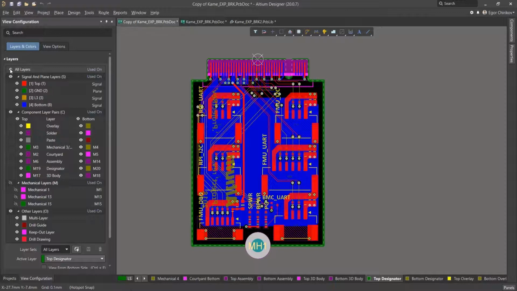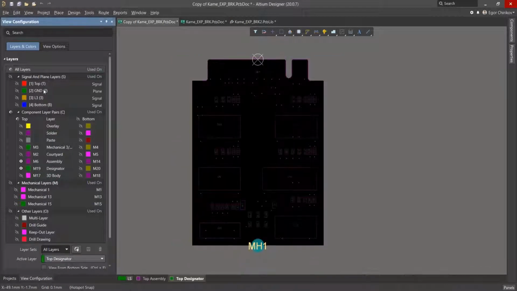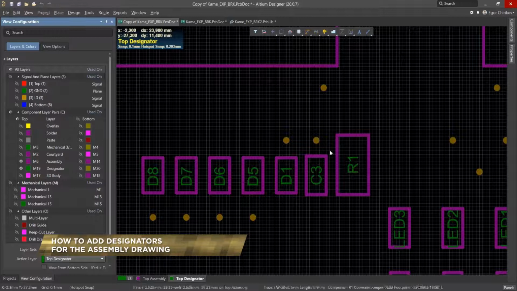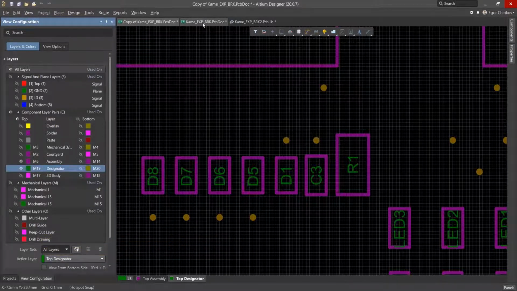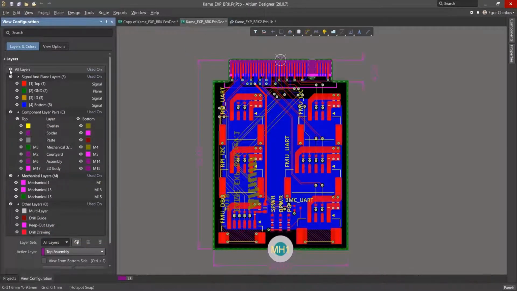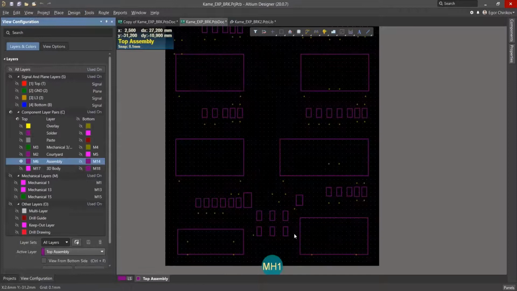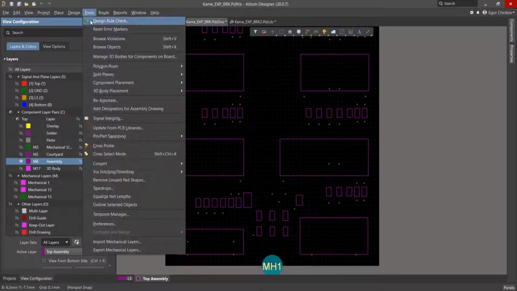In this video, we'll go over how to add designators on the assembly layer to be used for assembly drawings. Designators for the assembly drawing are stored on a specific layer, the assembly layer. To automatically add designators and a designator layer, go to Tools, Add Designators for Assembly Drawing.